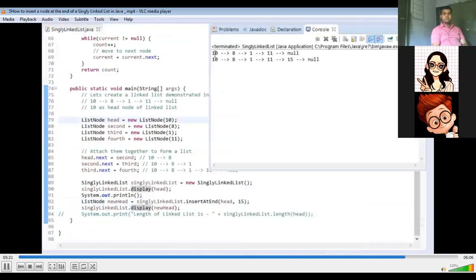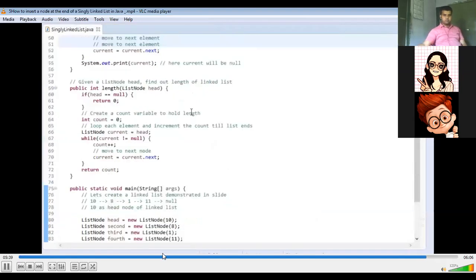You can see, on the first line it prints 10, 8, 1, 11 as nodes of the linked list. On the second line it prints the same list having 15 inserted at the end, that is just after 11. Thus, in this tutorial, we saw insertion of a node at the end of a linked list.